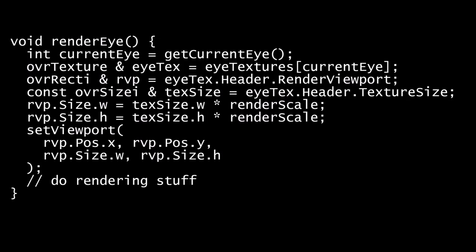Here we see a modified version of our rendering code. Instead of simply accepting the current viewport settings in the OVR texture structure, we're modifying the viewport on each frame by multiplying it by render scale. Render scale is a number between 0 and 1, which determines how much of the off-screen frame buffer we actually use. We set our OpenGL or Direct3D viewport to the dimensions we've determined, and then we execute our drawing calls for the scene.